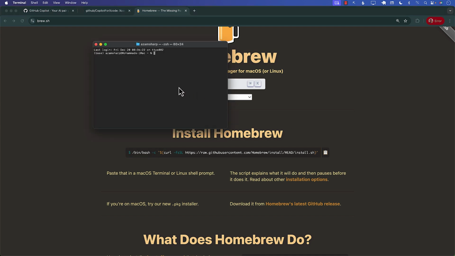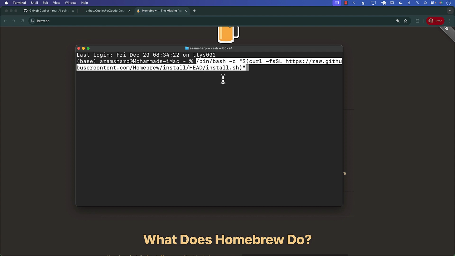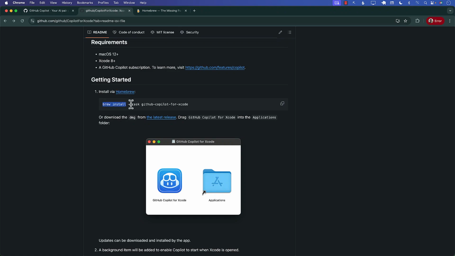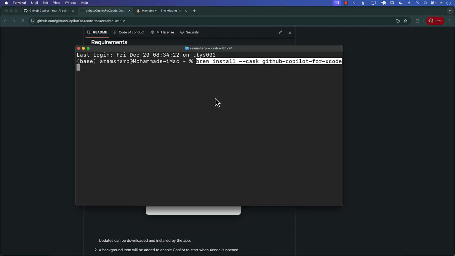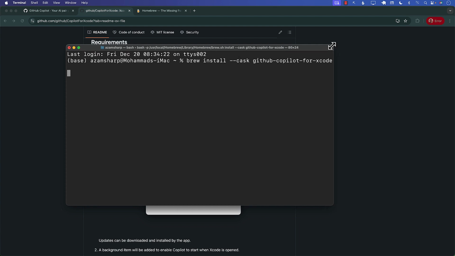If I open up the terminal, I have already installed Homebrew, so I'm not really going to run this command, but after you copy it, you can simply paste it in the terminal and run it, and that is going to install Homebrew for you. That is an easy way to install Homebrew. Once you have Homebrew installed, you can run this command. I'm just going to copy all of this. Keep in mind that I already have Homebrew installed, and most probably I already have GitHub Copilot for Mac installed because I've done it previously. But I can run this command and let's see what happens.